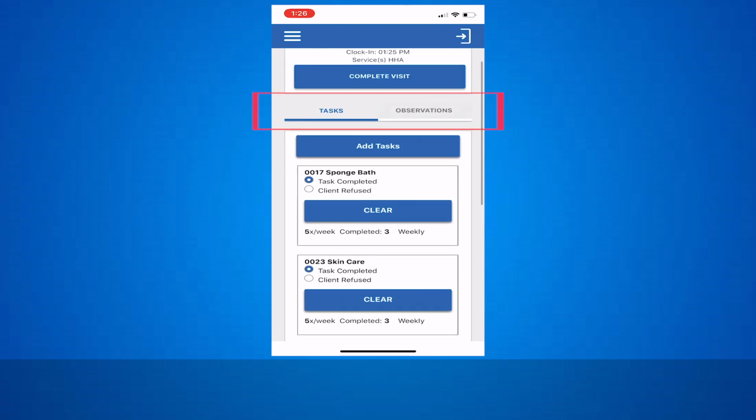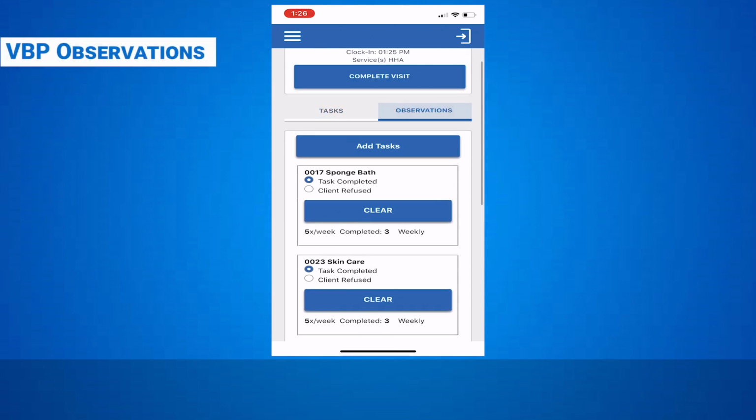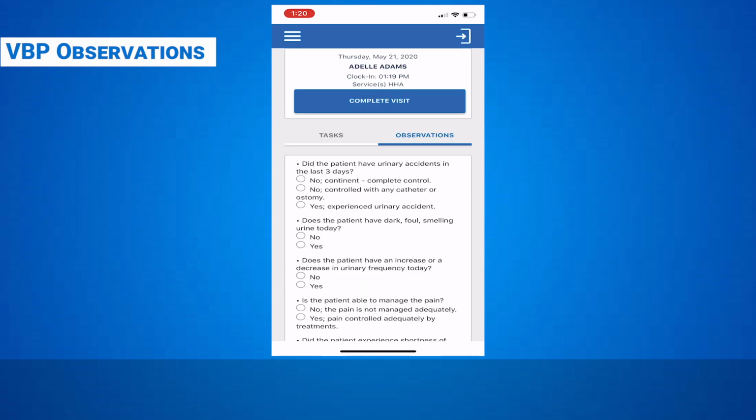Make sure you're at the top of the screen and you're going to tap the observation tabs to switch views and see the questions. Observations inform the nurse and supervisor of changes. Value-based healthcare is a healthcare delivery model in which providers, such as partners in care, are paid based on patient health outcomes. We seek to avoid infections and falls for the clients.